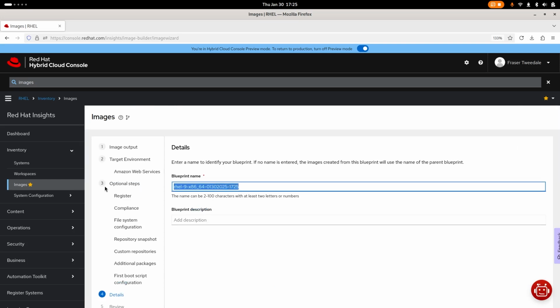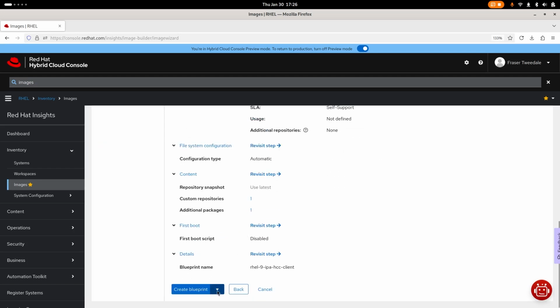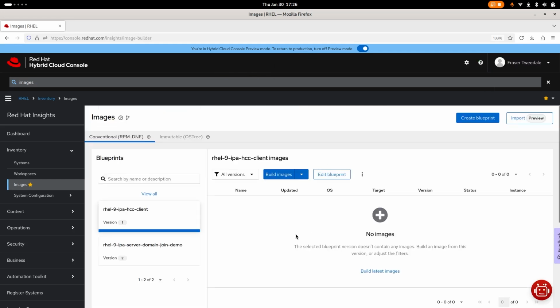We'll make the blueprint name IPA HCC client RHEL 9, and let's create the blueprint. The blueprint has been created.